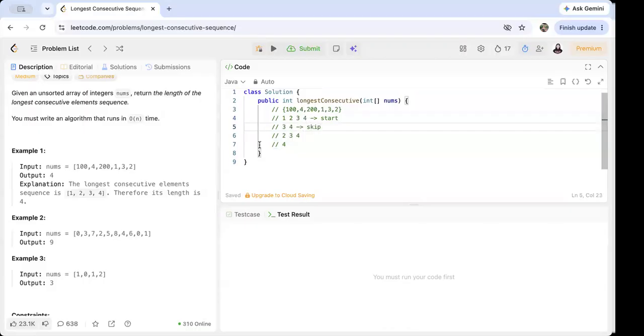We can also skip 2. Why? Because 2 is not the start. 1 is the start. How do we know that? Because 2 minus 1, that is 1, is present in the set. So we skip this. And now when we come to 4, we also skip this because 3 is there. So now we see that instead of 4 comparisons, we only have one comparison for a particular subsequence. So instead of O of n square, it becomes big O of n. Why?